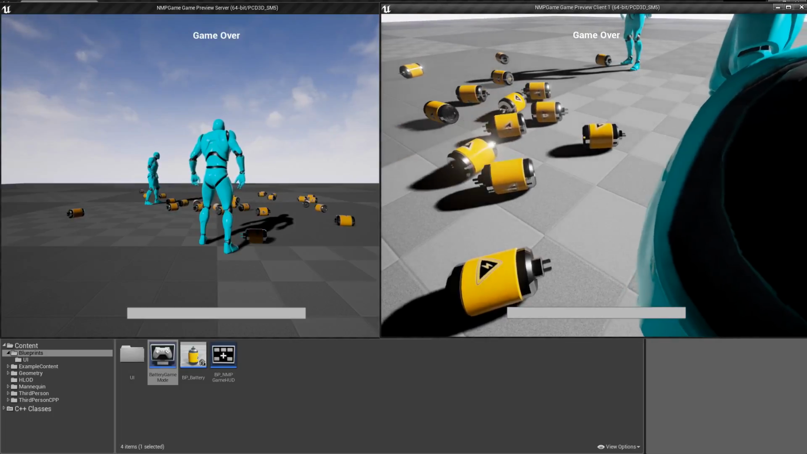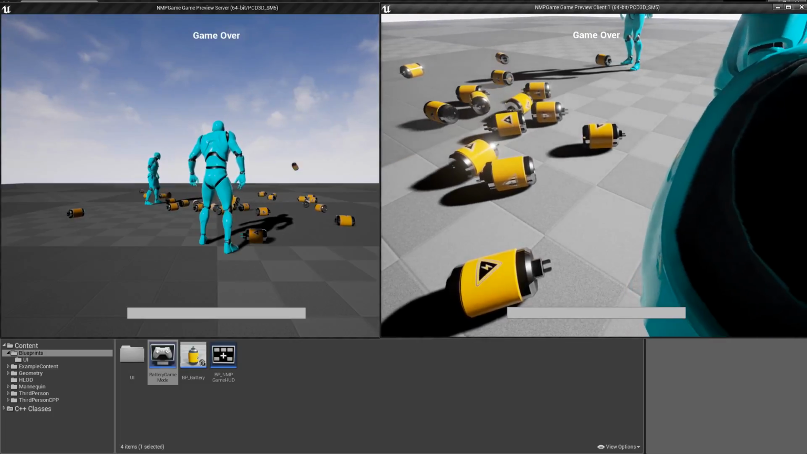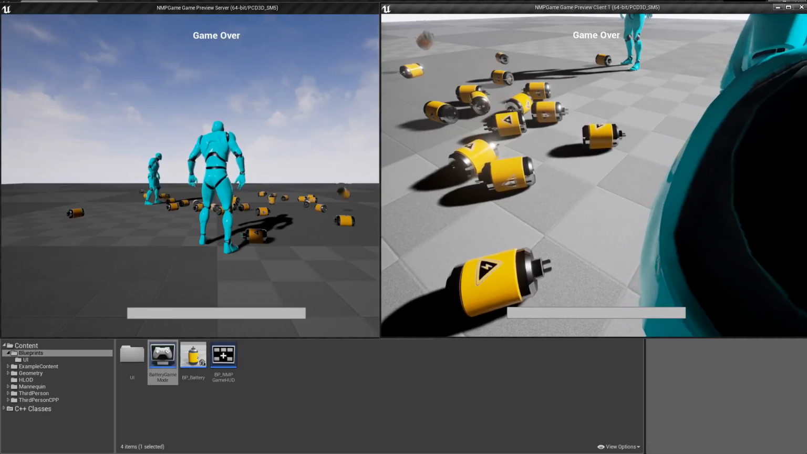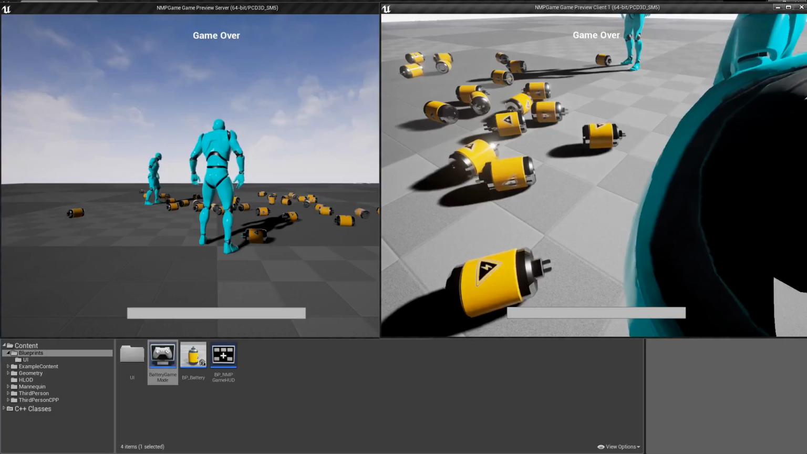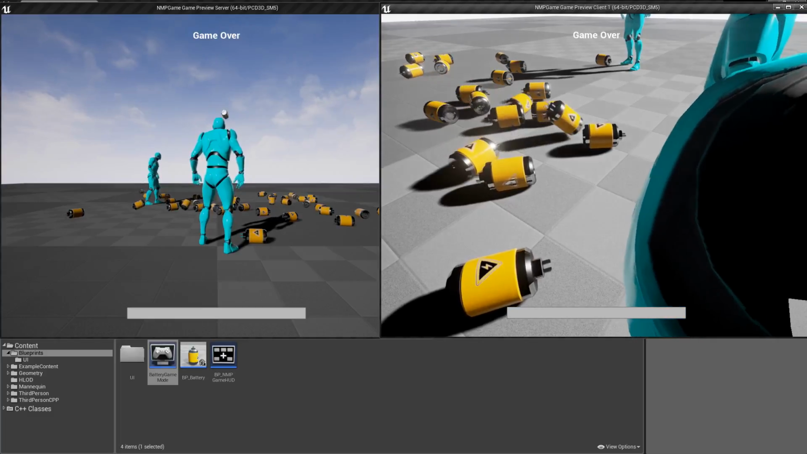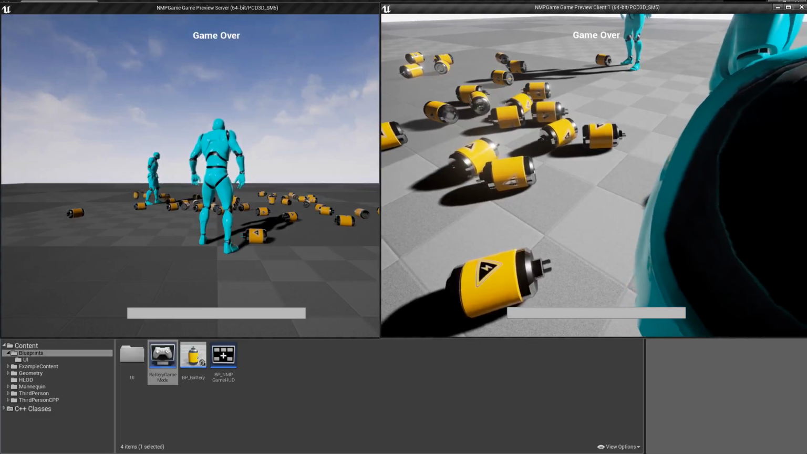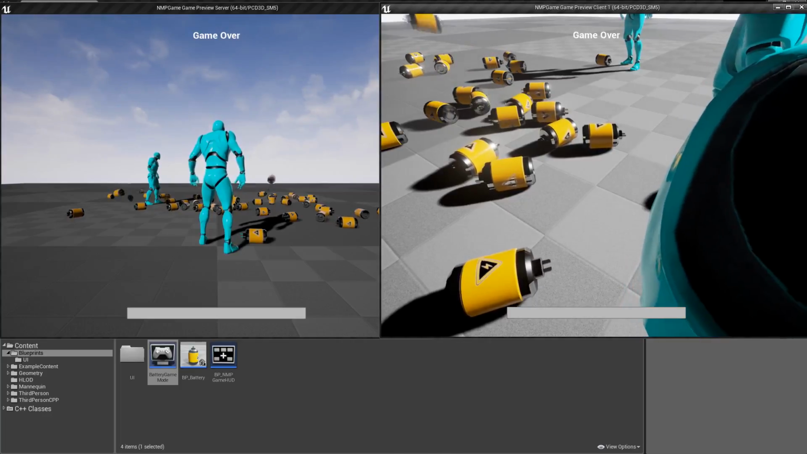And you'll notice something weird happened with the client's camera. Don't worry about that. We'll fix that up later. But you can see that the functionality is all working for now. So we're actually transitioning the game state from playing to game over or playing to won, and that's all working for us. And so we've got that down.